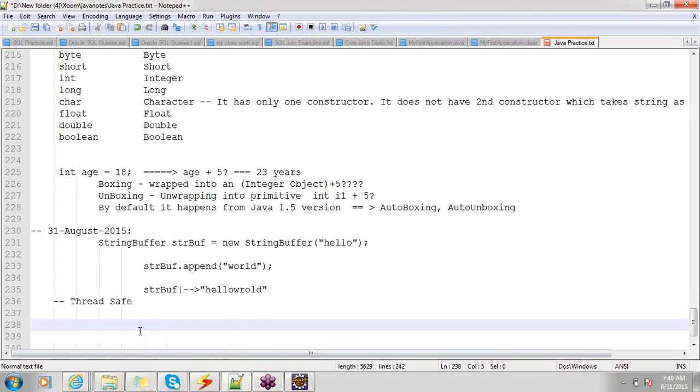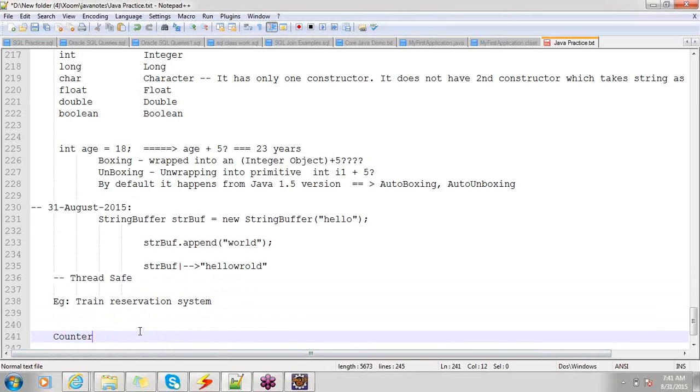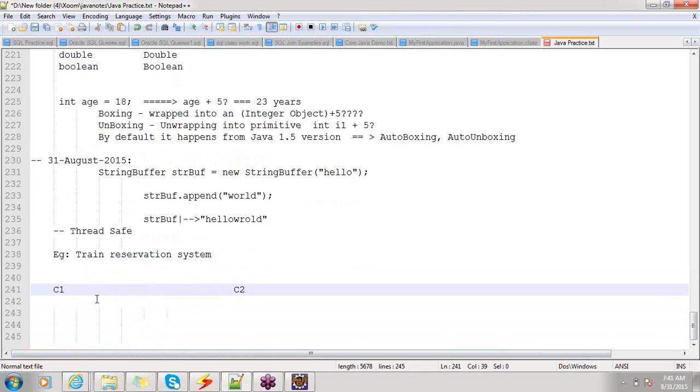I have a reservation system, maybe a train reservation system, a railway reservation, or a bus reservation system. Assume I'm taking the example of a train reservation system. Here I have a counter C1, and I have a counter C2. Assume these C1 and C2 counters are threads. Threads are nothing but some piece of a program, right? Part of a program.